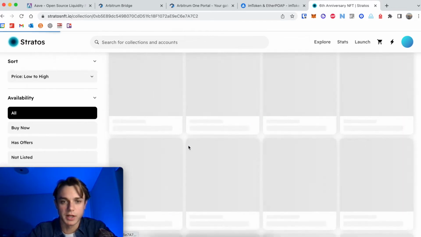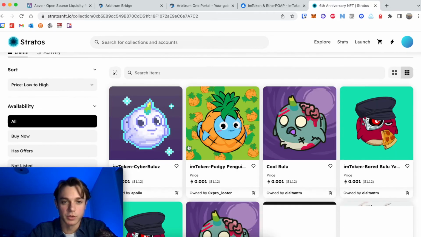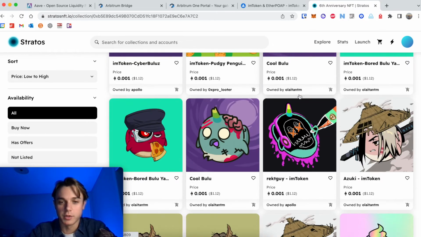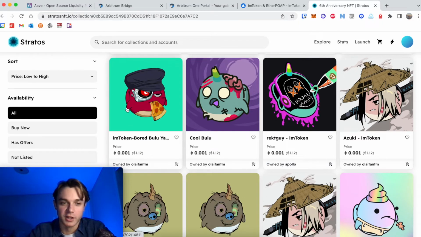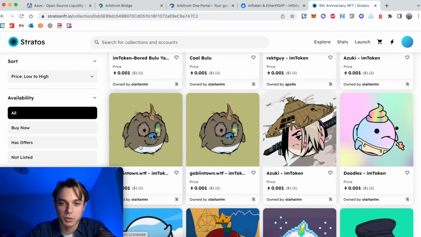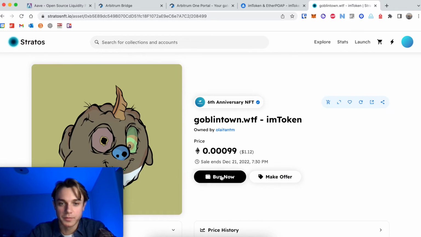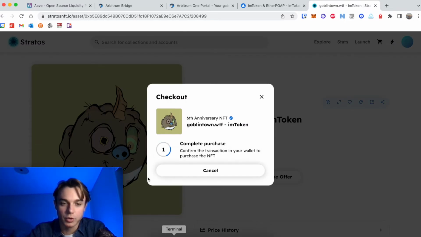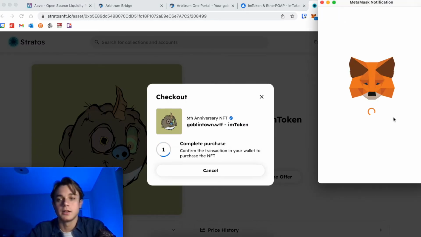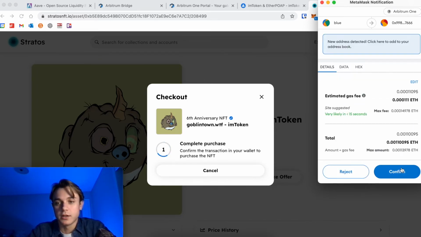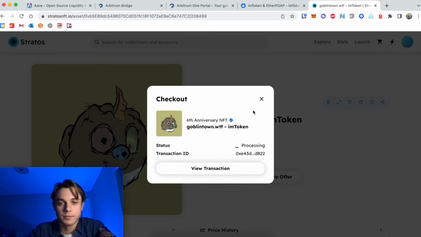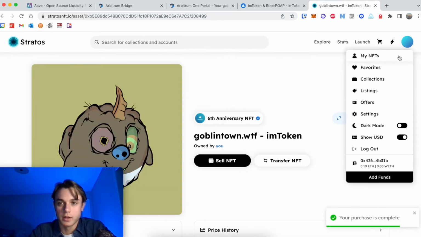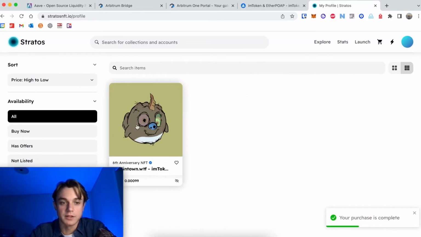NFTs we can purchase. I'm going to click on this 6th anniversary NFT. I think some of these are kind of cool. I'm going to go ahead and just take this one right here just for show. Click purchase NFT, and in MetaMask I'll be able to approve this over here. Scroll down and click confirm.